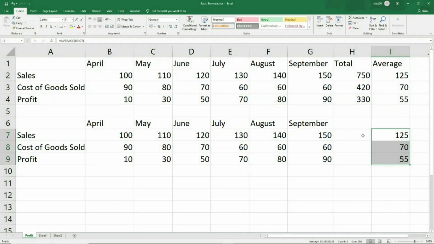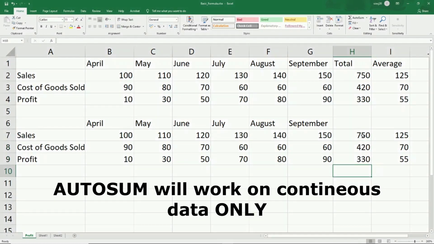And now cut and paste if required. For sum, the keyboard shortcut which I showed you earlier is Alt and equal to, and Enter. One of the things you need to know while using Alt equal to is that it will do the summation for the part where it is able to find continuous data and there is no break. If there is a break, auto sum will not work beyond that break.